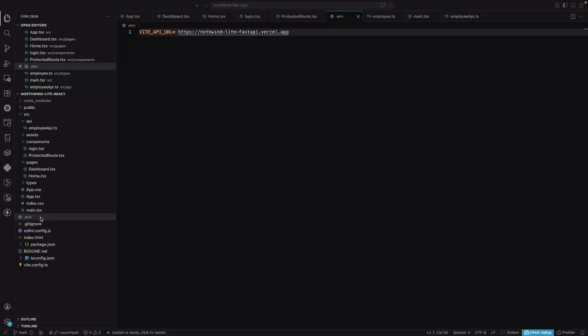First, we'll add a .env.development file, and then we'll add another one called .env.production. So let's go ahead and do that.